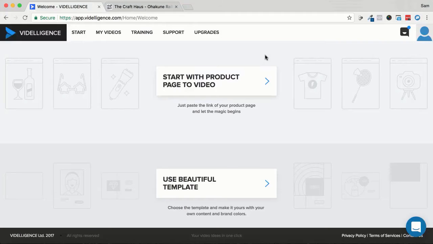Now, this is a software that allows you to take any page from a URL and create a video out of it. It is especially good for taking, say, a product on an e-commerce store and being able to turn it into a short promotional video to be used on Facebook or on a website, social media, things like that. Very, very simple to get started.